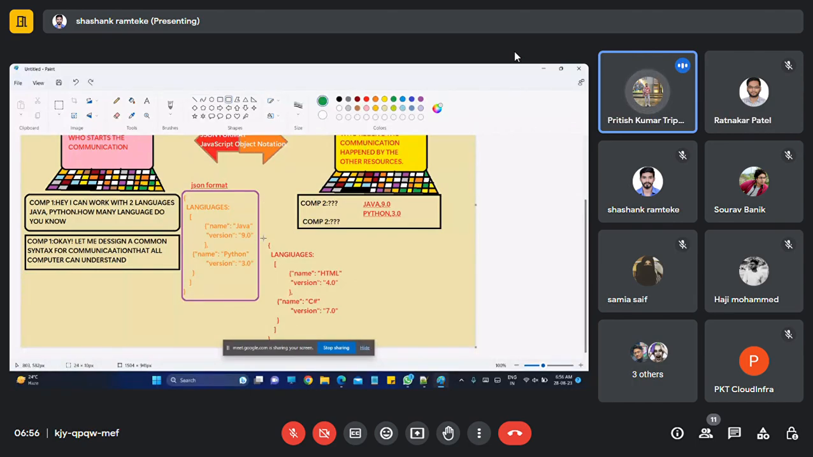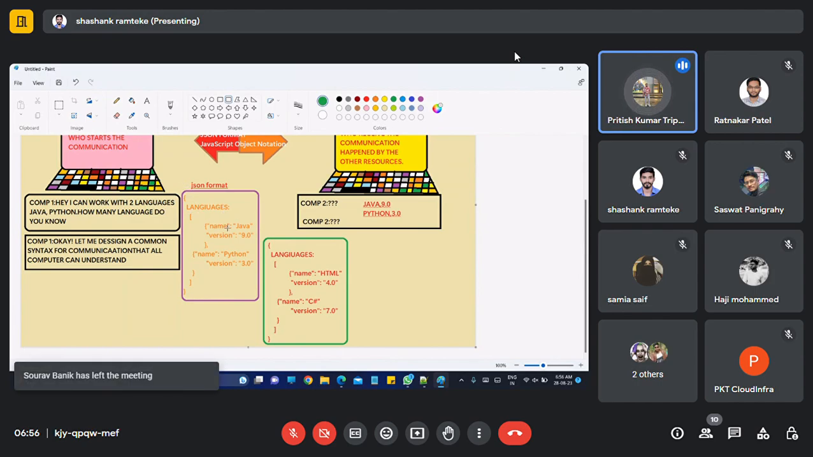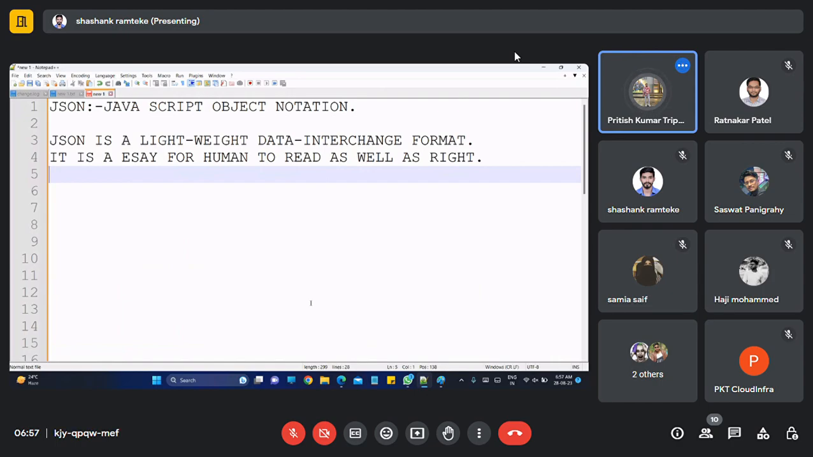Don't you think you know this concept? Suppose I have written certain languages, with names, that means some keys and values I have given, and as per the key value pairs, the output is coming. Don't you think you understand these things? So it is very easy for humans to understand.